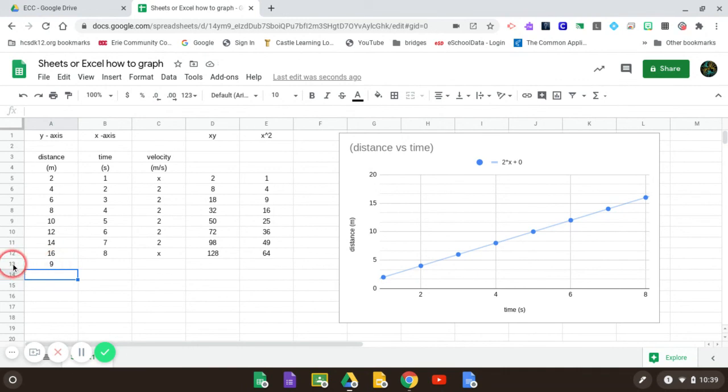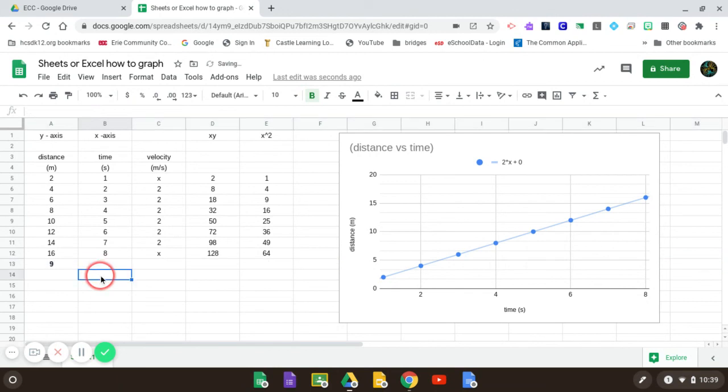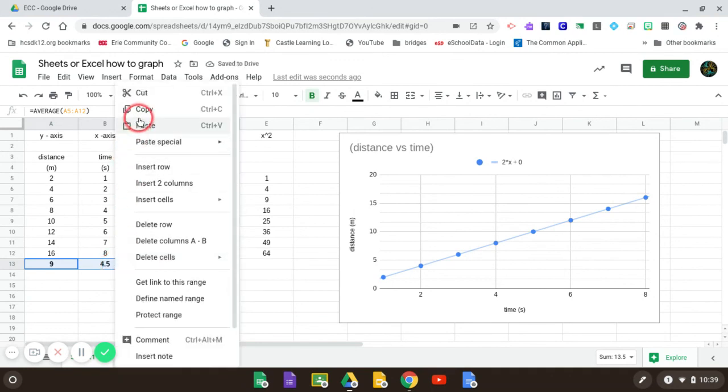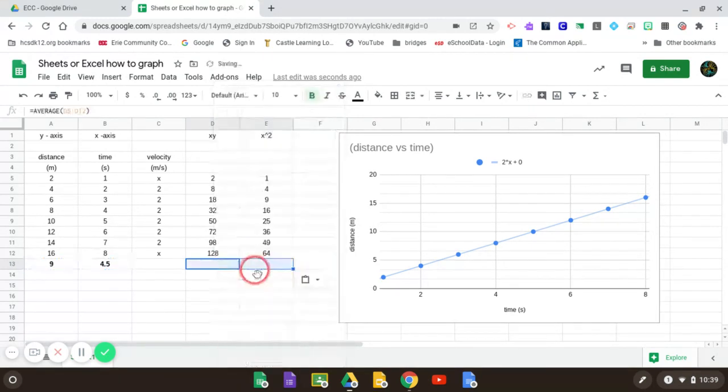And then what I usually do is change the color here so I know that it's a little bit different, or maybe I'll make it bold. There you go. And then I could just drag this over like that. That's that average. Just copy and paste it. Now you have your Y average, your X average, your XY average, and your X squared average. And it's all done for you. So then you just put in your formula and you're good to go.